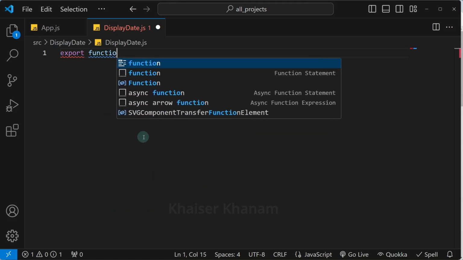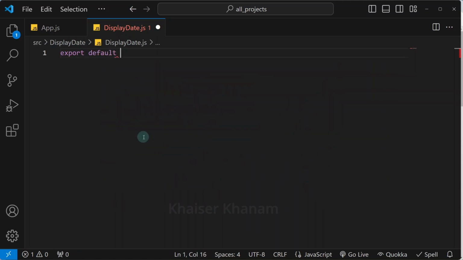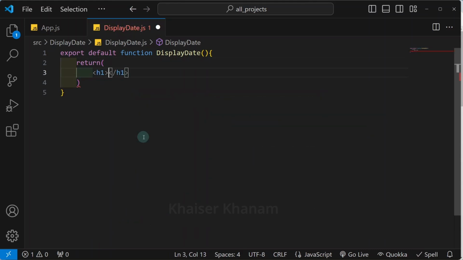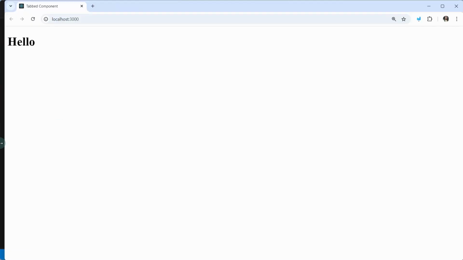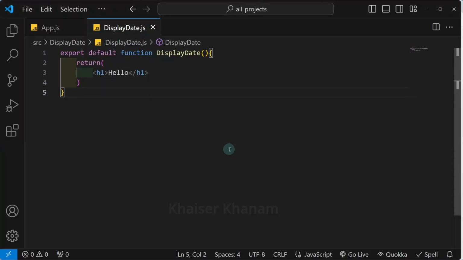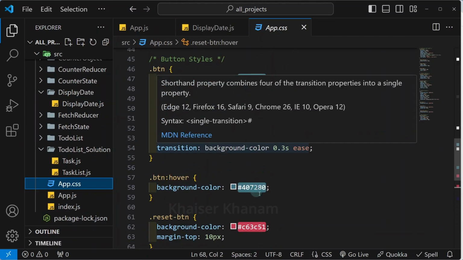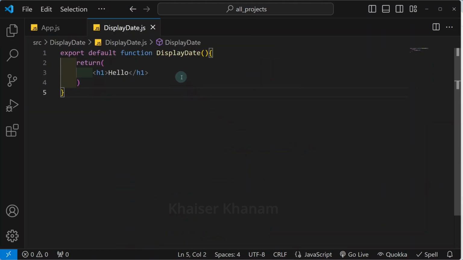So here I will write export, and I will be doing default export. Here I will write export default function display date, and inside this I will write return, and here I will write h1. Simply I will be writing hello. Save it. Come here. Successfully I am able to display hello. And inside app.css, I have already given the styling. Accordingly, you can give your own styling, or you can continue with this React concept.